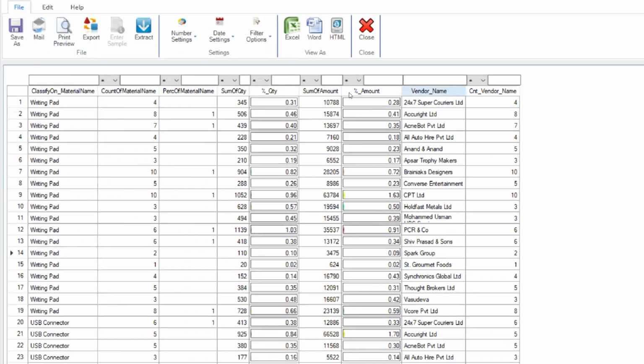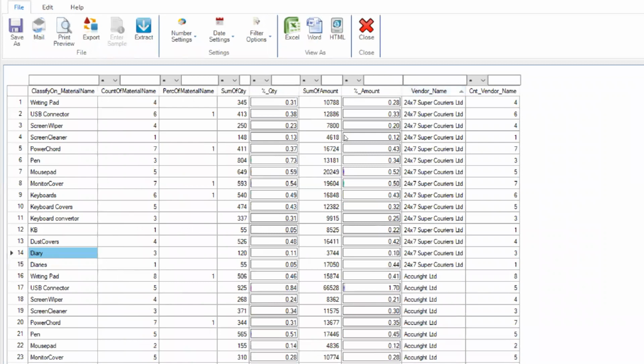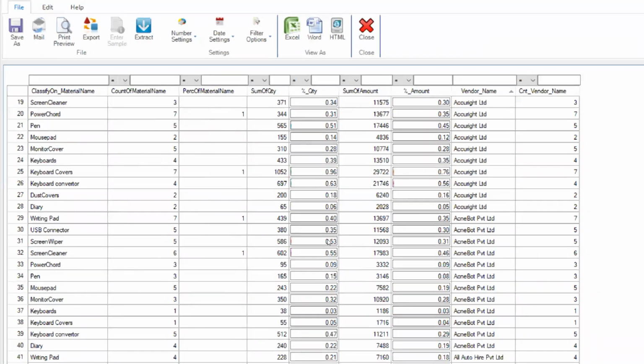I just do a single sort. Now you see, for each vendor name, I am able to get what items you bought from each vendor. This is what I said, we can do dynamic analysis based on this particular data.